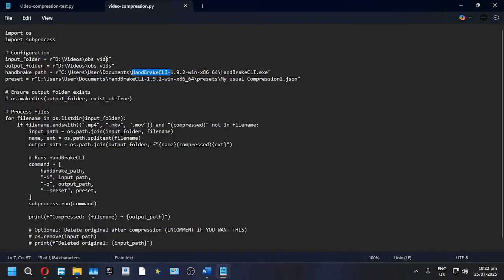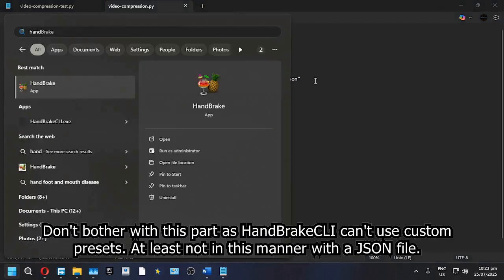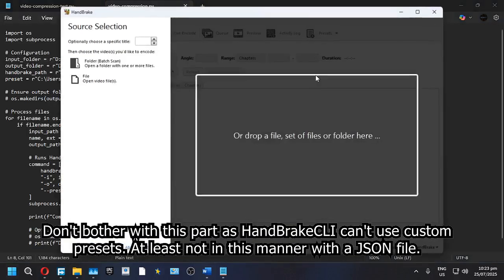Right, so this is the input folder that we're gonna use where we're gonna source the videos, right? And this right here is where we're gonna output the compressed videos. This here is the path to the Handbrake CLI. So yeah, and this one here is my configuration that I made, and just so you could know how to make your own configuration.